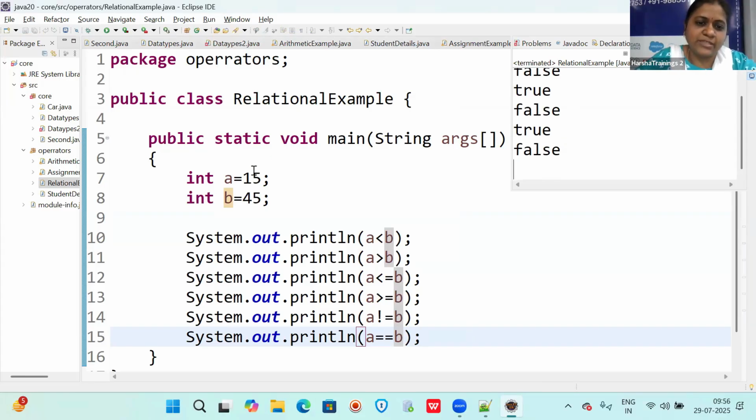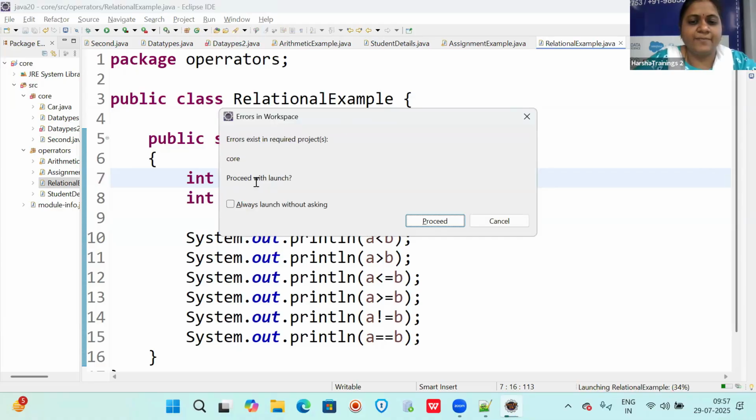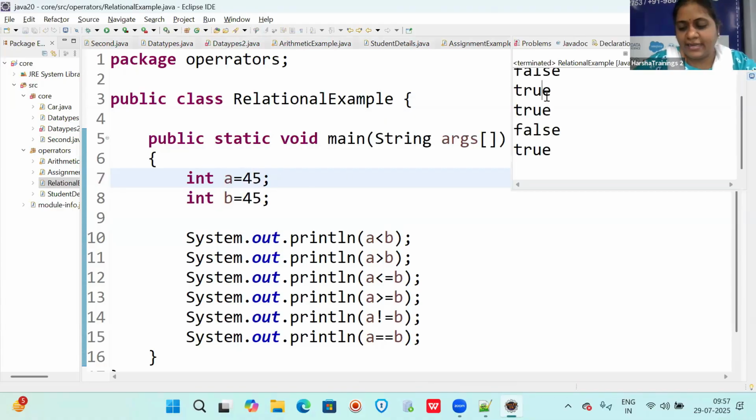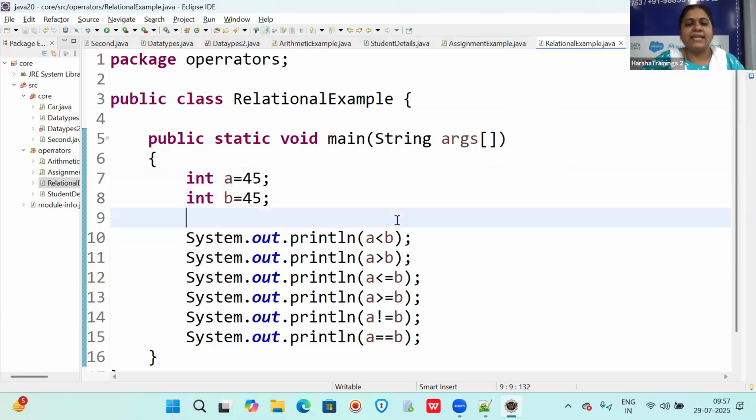Correct. Now suppose I am giving both as 45 only. Now what will be the answers? A less than B and greater than B will be both false. Less than equal to, greater than equal to is true. And A not equal to B is false. A equal to B is true. So like this you can directly print it.